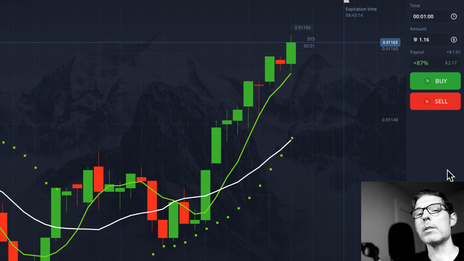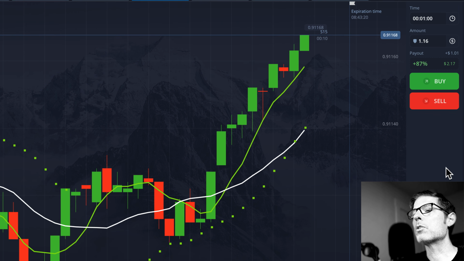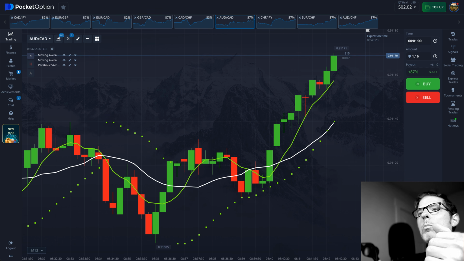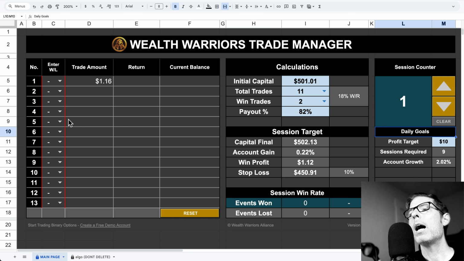But there we go. So there's another win. Amazing. So this strategy is actually working out very, very well. Because we've only won one trade, we had no losses. The Wealth Warriors Trade Manager is built to handle losses. And when you keep winning, you can't complete an entire session. In other words, you're not going to make the full profit for that session, but that's okay. There's nothing wrong with that. You can still mark it as one session completed.